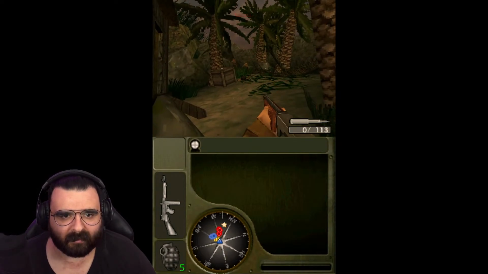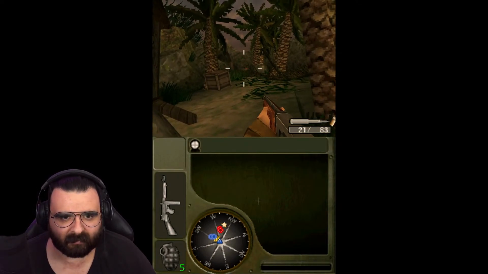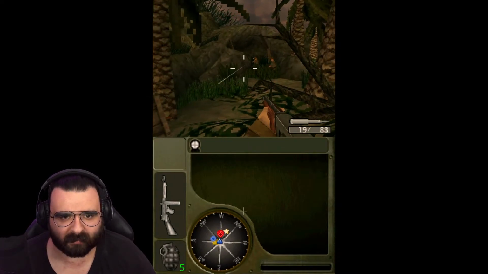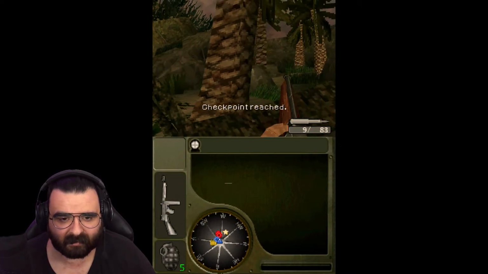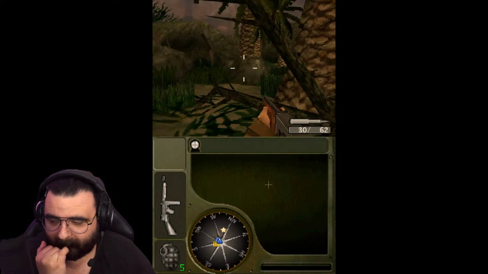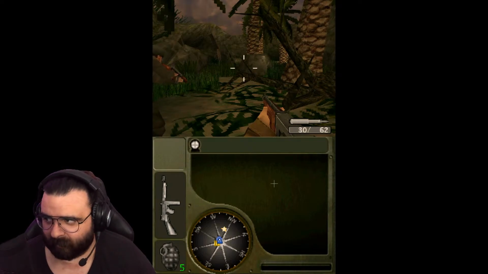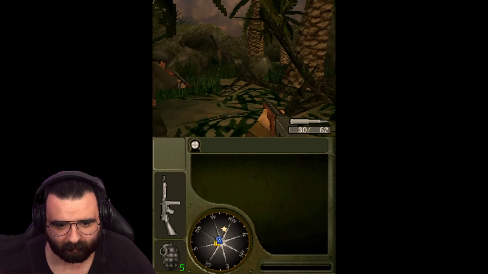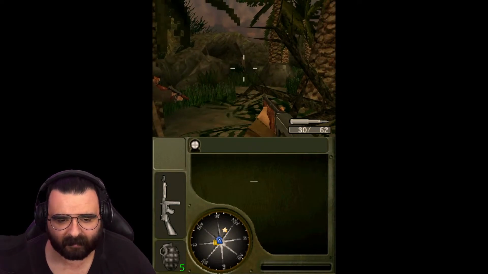So I talked about this in a previous stream, but they made ADSing, aiming down sights for those who don't know what ADS stands for, harder in this version. In the previous DS Call of Duty game, Call of Duty 4 Modern Warfare on the DS, in this area right here where my cursor is, just to the right of the gun, above the compass, you could double tap and it would ADS just like that.